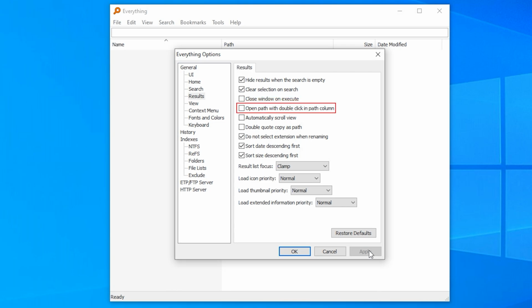Open path with double click in path column just means I can open the path of a search result by double clicking on its path. This is the option I always choose. Automatically scroll view scrolls the view when the mouse is dragged outside the visible area. Double quote copy as path means that if you right click on a result and copy its path, it will copy it with a quotation mark at both ends. Do not select extension when renaming just means it only selects the name of the file, not the extension, to help prevent you overwriting the file type.